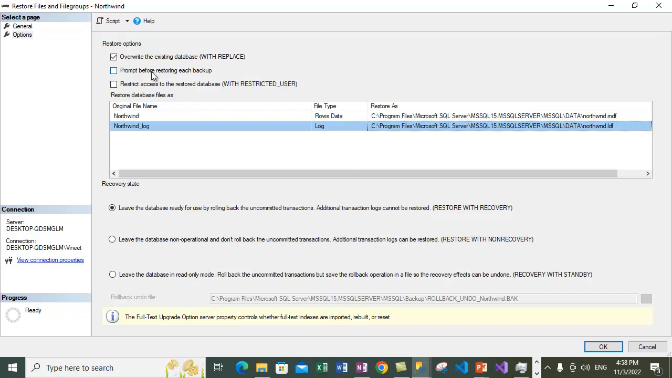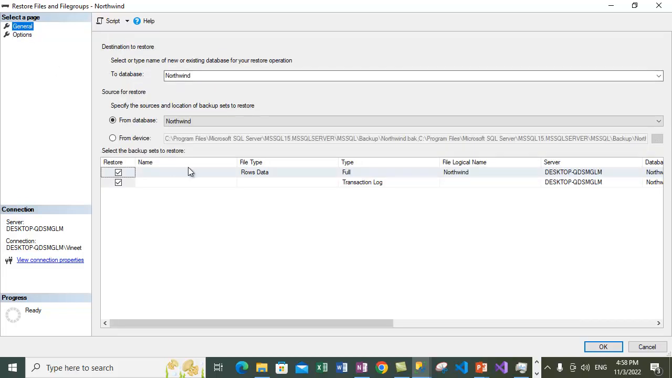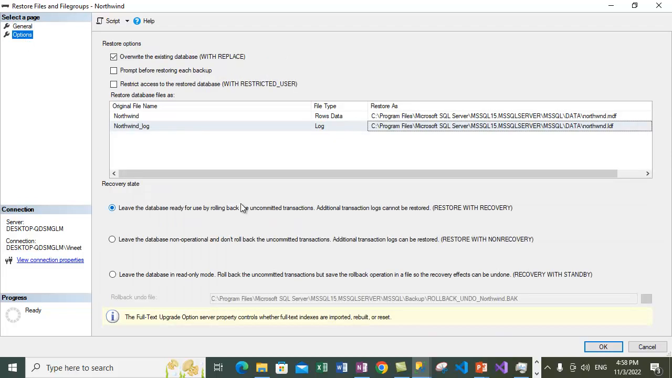And if we want to select the second option, prompt before restoring each backup, let me tell you the purpose of this option. It asks for your confirmation before restoring each backup set. So here, if we take a look at the general section, we have two sets. Or maybe if we are restoring a different database backup set, it prompts us before restoring each backup set.